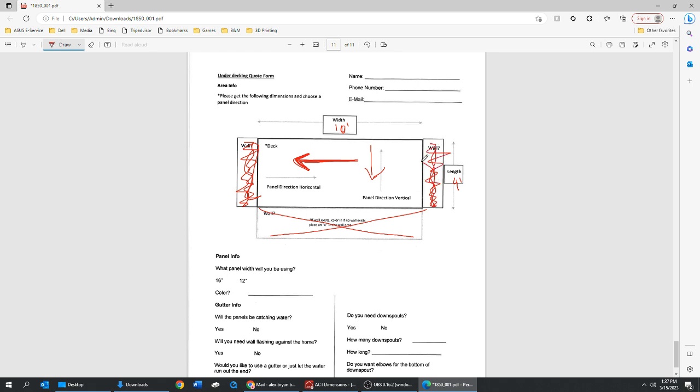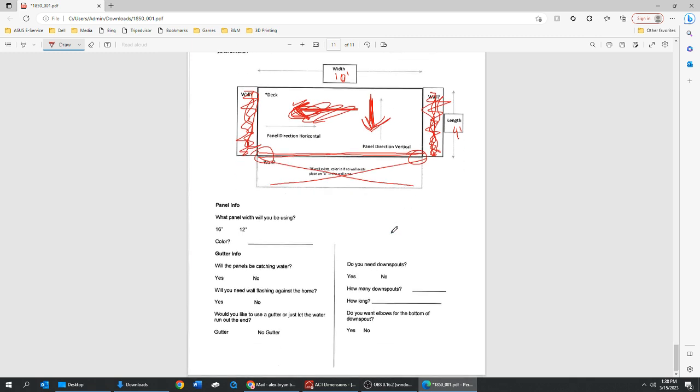That way, like in this example, we know what trim needs to go here, and trim needs to go here. Let's say this is the panel direction, so the panels are going vertical, and it is going to have downspouts. Well, we know that the gutter is going to go right there, and the downspouts are going to go there and there. Like I said, we're going to have further training on underdeck and how to use the panels and how to quote it and things like that. But that is the basics of how to at least fill out the information to get a quote.